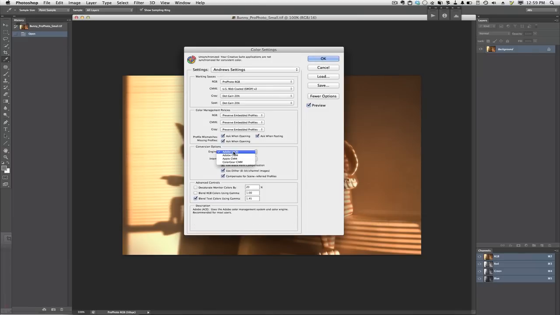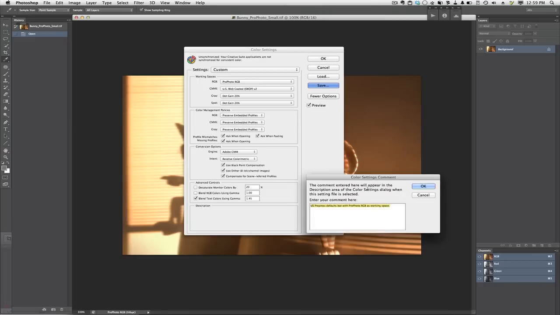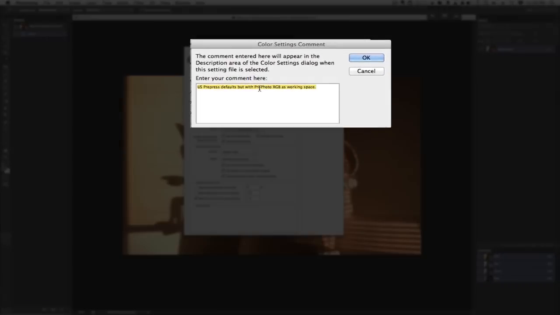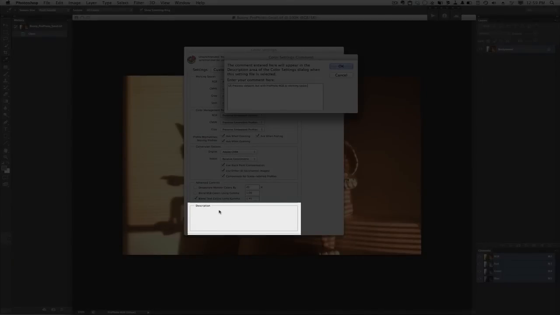Let's say instead of ACE, we're going to pick a different CMM, and I'll get to that. If I click Save, I'm going to save this. I'm going to hit Save, and what you'll notice is I can come up and I can add a description here and type in whatever I want to show up down in this description area down below.